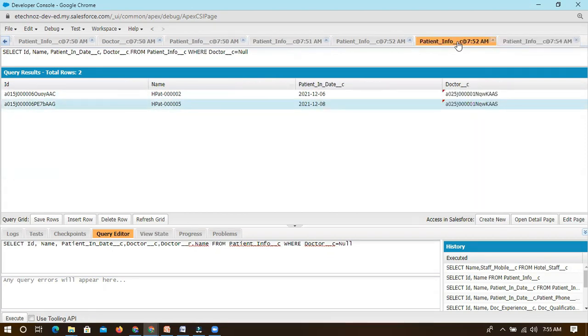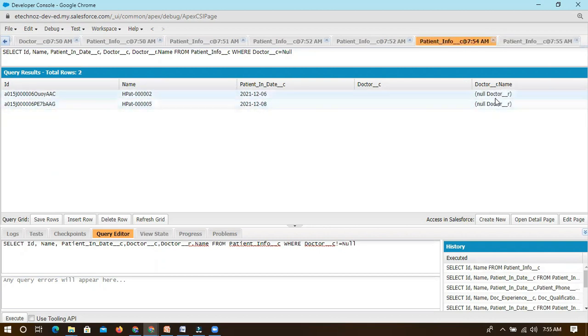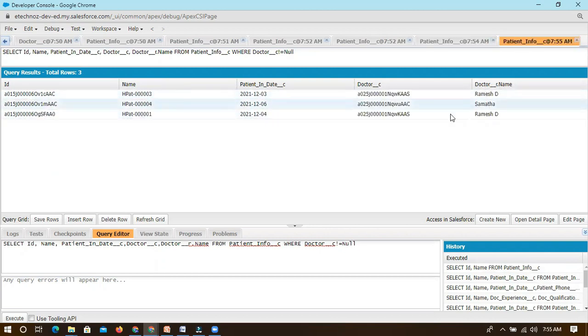Okay, so it is having blank. Just put not equal to null. Yeah, so you can see the doctor's name also. This is blank, that is why we are not able to see the doctor name. But where the value is available, you can see the name.